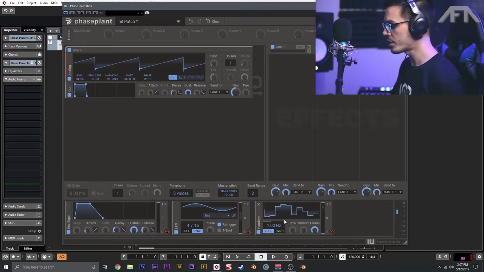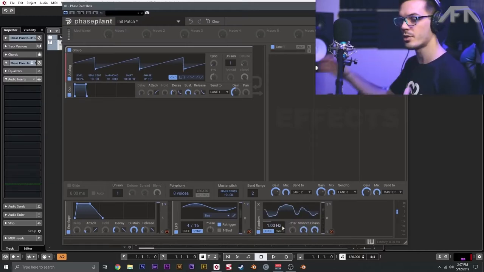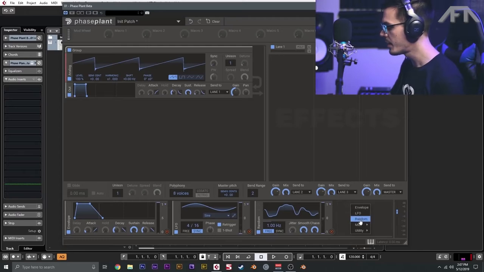We have the random, which is a sample and hold or sample and glide type LFO. So this allows you to create some really interesting randomized modulations. We have MIDI, so we can send aftertouch to anything we'd like. The note, pressure, or velocity. And then there's a couple utilities, which are maximum, minimum, and multiply, which are handy for more complex patches and a couple other things.